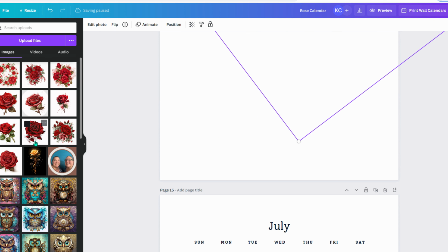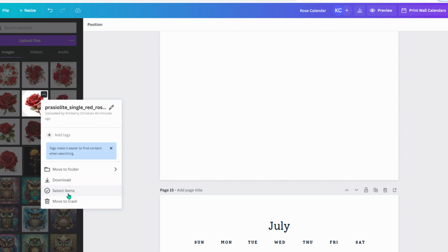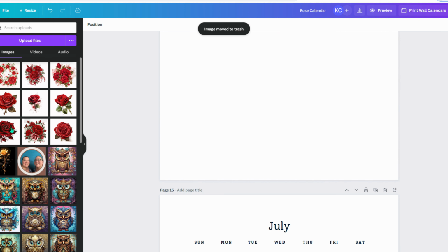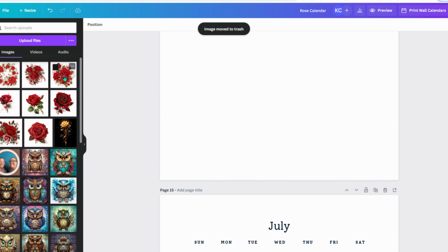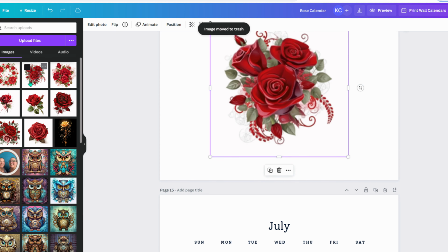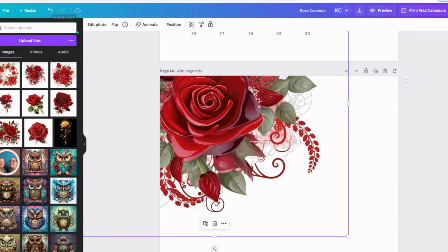Then we're going to go into that one, which has a watermark, so we're going to remove it. This one has a watermark, so we're going to remove it. That one we used. This one we have not used, and I don't see any watermarks.